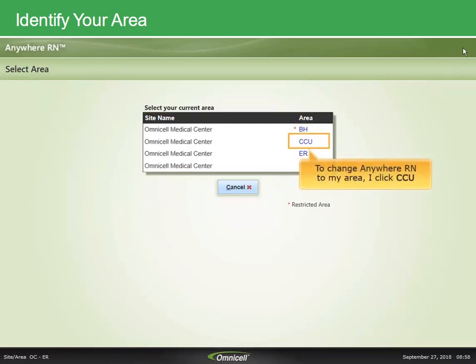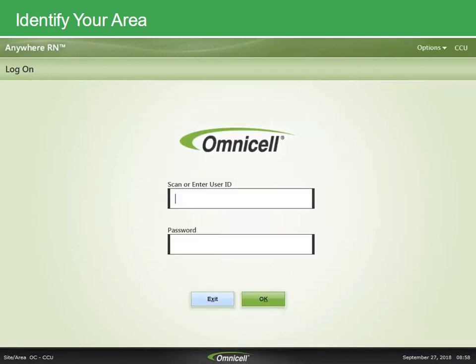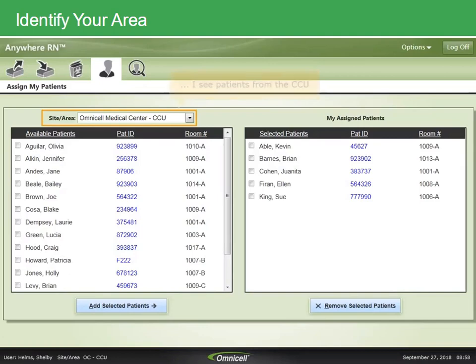To change AnywhereRN to My Area, I click CCU. The area is now set to CCU. Now when I log on, I see patients from the CCU.